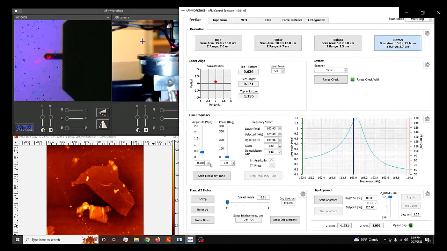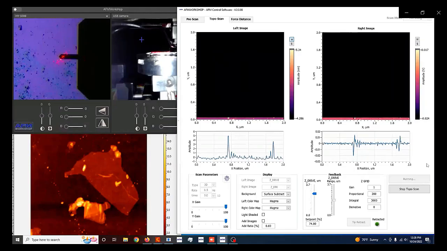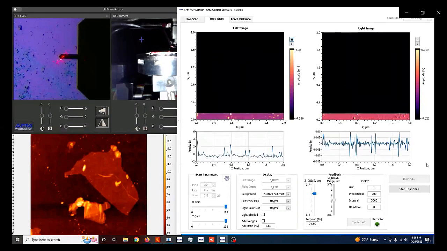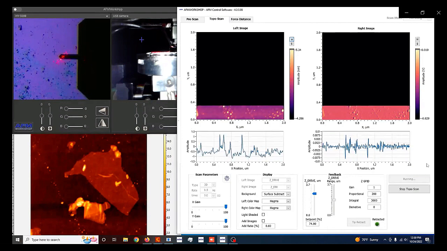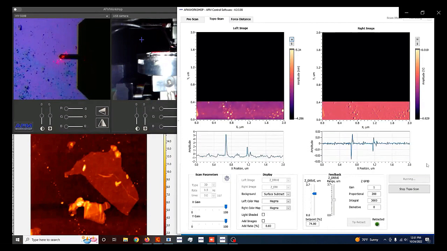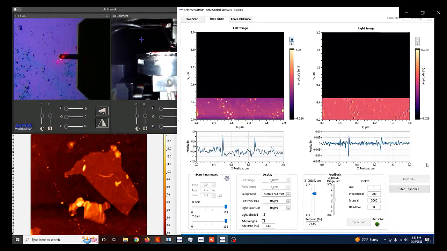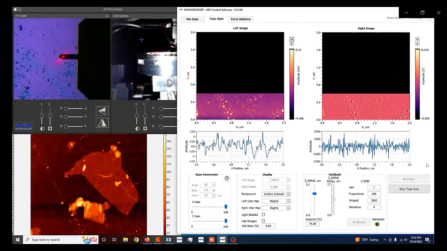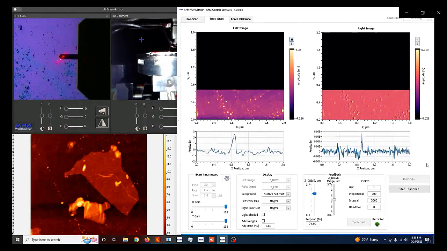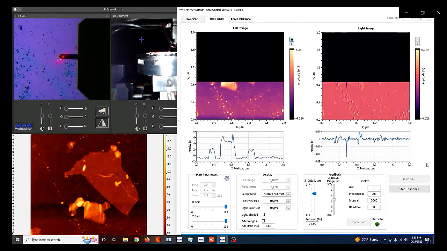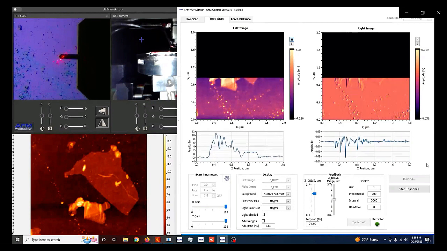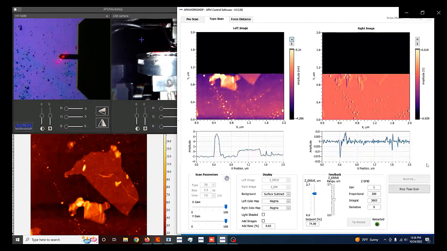Adjusting our amplitude of vibration, motoring down, and then beginning the tip approach process. Here you can see that we have navigated to the topo scan window of the AFM control software. We've set a rate of 0.5 hertz and a scan line measure of 512 lines, meaning we will take a 512 by 512 image. This image will take a little bit longer than a typical image, so we have sped up the footage just to make things go a little bit more smoothly.